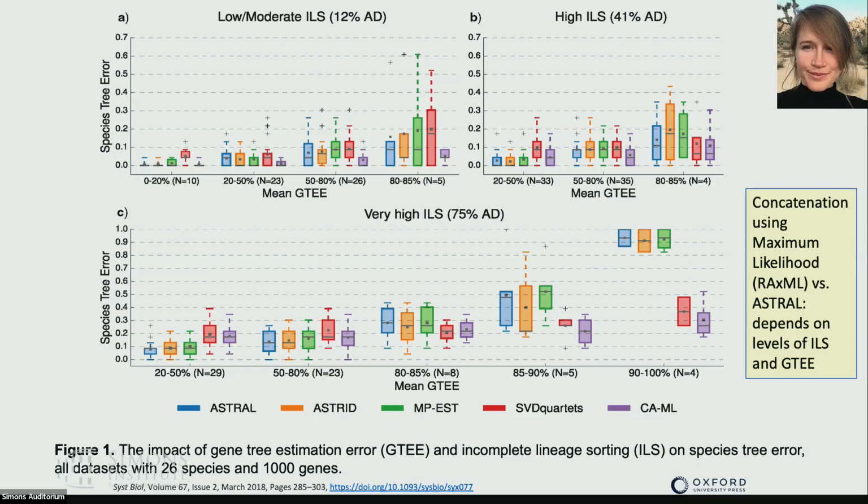With high ILS, there's now an advantage to using one of these methods, Astral, Astrid, and MP-EST, 3 different methods that combine gene trees. But when you get to high gene tree estimation error over here, even with high ILS, you might prefer concatenation. And then when you have very high ILS, there's actually more reason to do these Astral and other methods than concatenation until you get to high gene tree estimation error. So this is really interesting. RAxML is better than these other methods, even though there's no theorem of statistical consistency, even under very high ILS where the anomaly zone is going on.